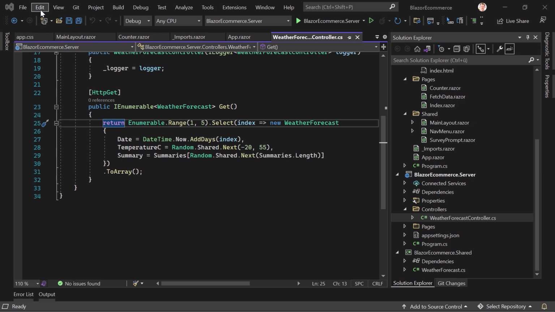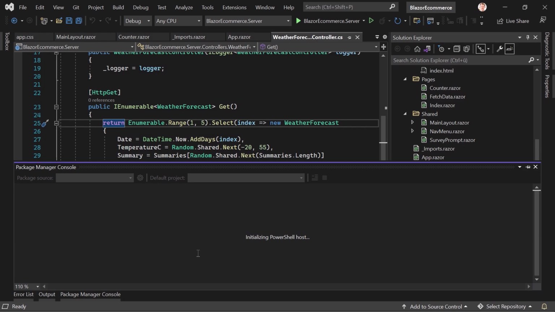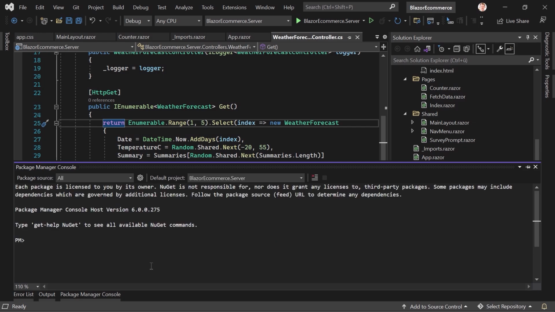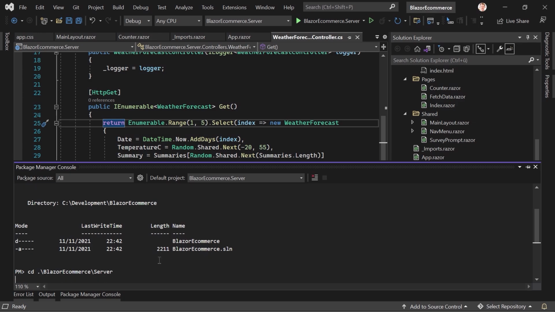And what we did is we opened the package manager console and started the application from the CLI. We can still do that. For that, we have to go to the server directory. So change directory, Blazor e-commerce, and then server, because this is the starting application. And then we can enter .NET run, but then again, we would have to stop and start the application when we want to see our changes.